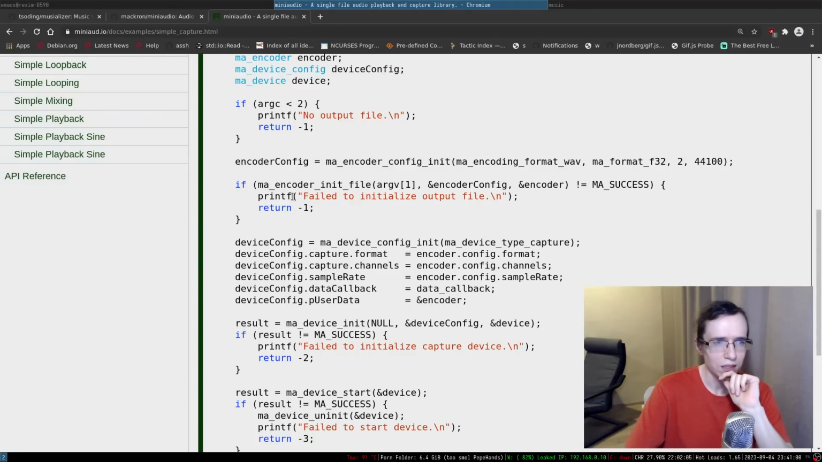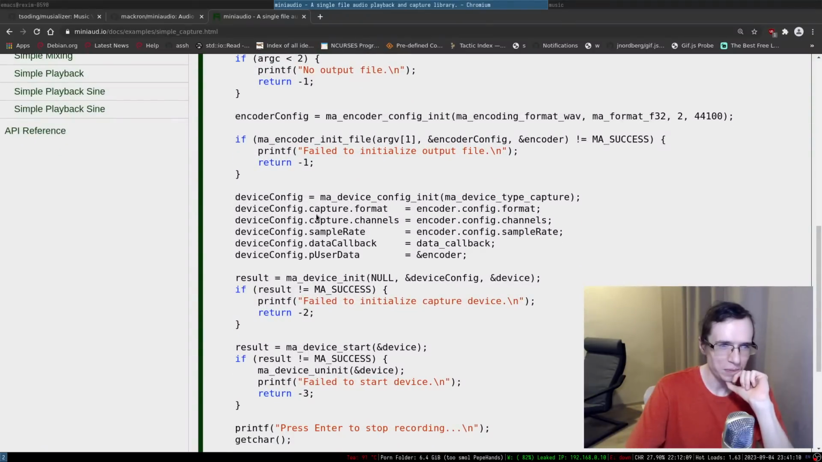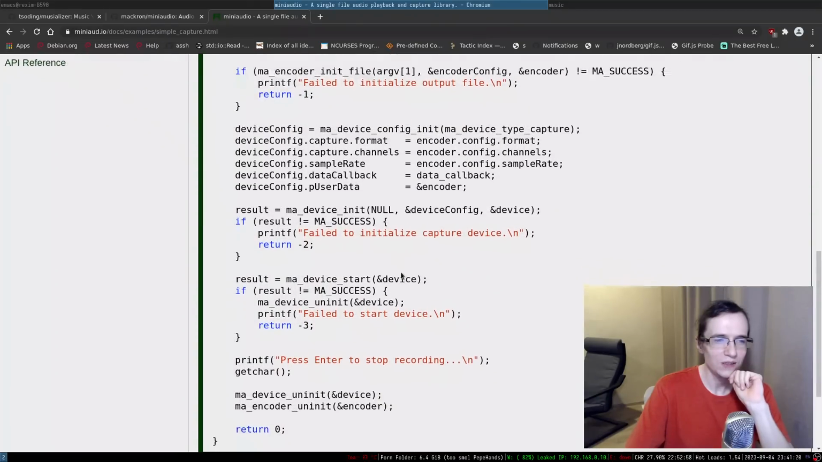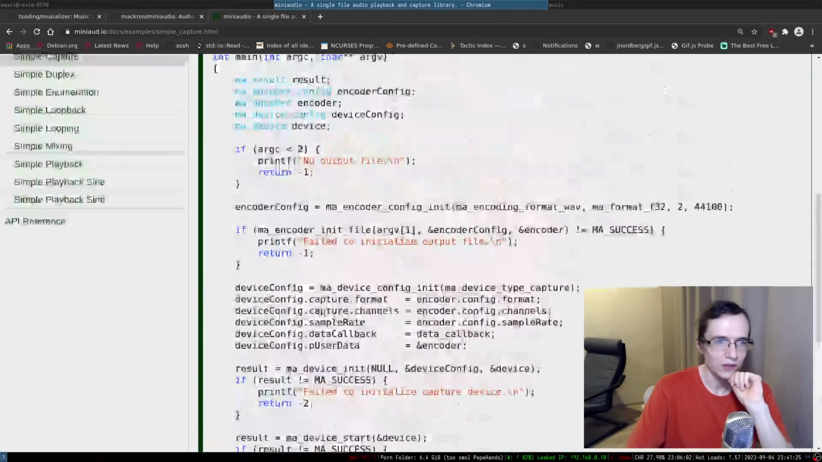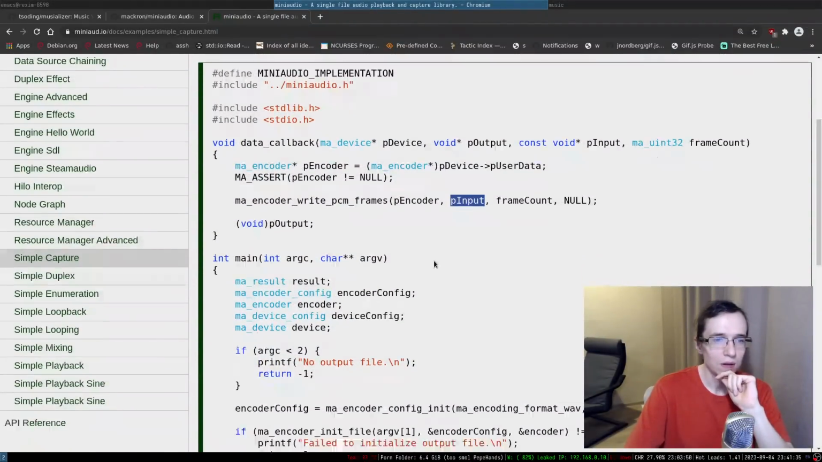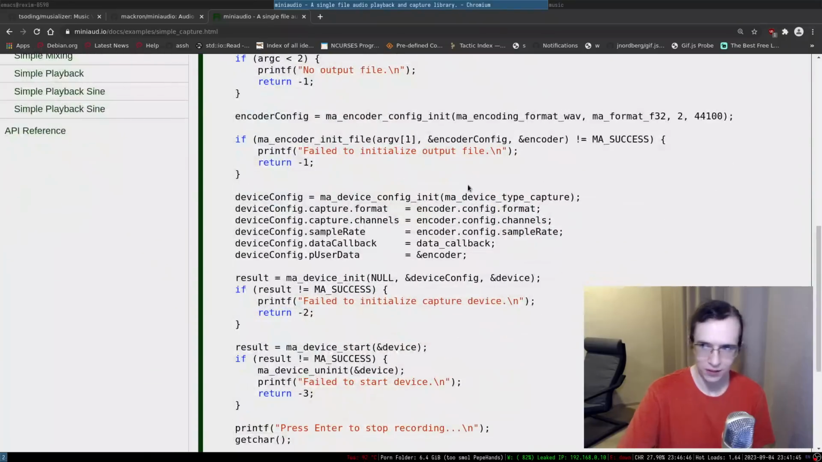Right, so this is the config, the encoder init. There are several factories initializing configuration and stuff like that. So device config, device config init, device type capture, config format. So we're initializing all of these things, then we're initializing the device, starting the device, waiting, and then we just finish in here. And then we save it to here. But that's unclear, there's no output file. So where do we provide our file? Oh yeah, I see. You provide the output file through the command line argument, and then you just do that.